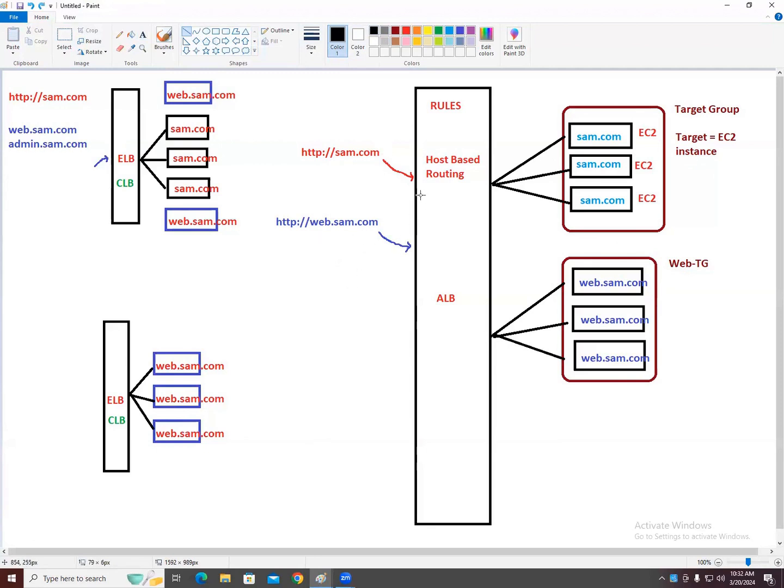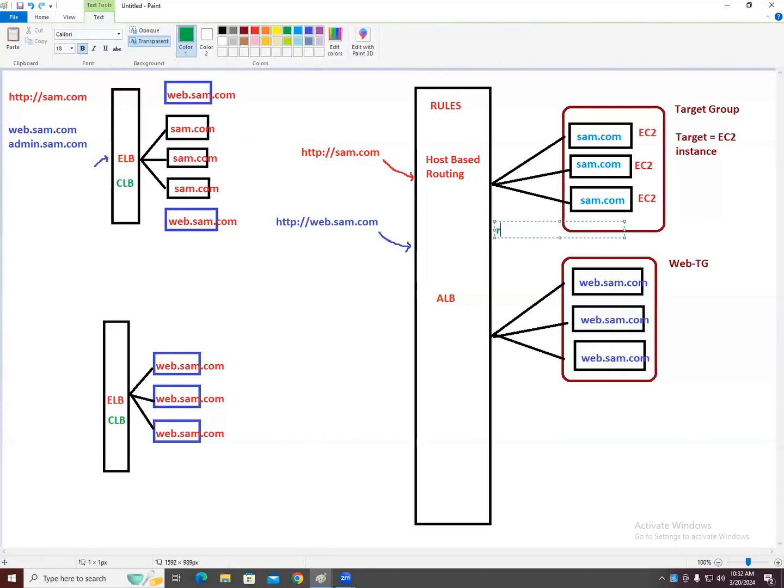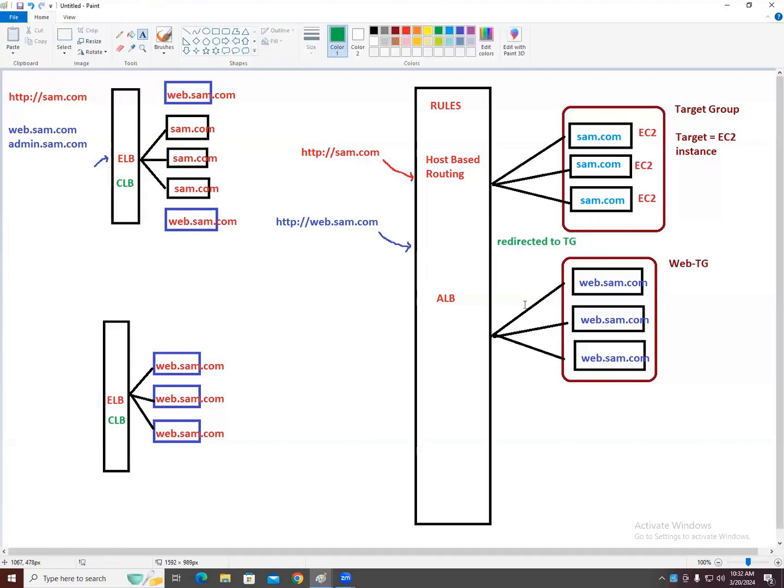Here we created rules in the load balancer. We created a rule saying that if anyone is coming for sam.com, go to this target group. If anyone is coming for web.sam.com, go to this target group. Based on that, traffic will be automatically redirected to the TG, the target group. This is called host-based routing. And I'll talk about path-based routing.